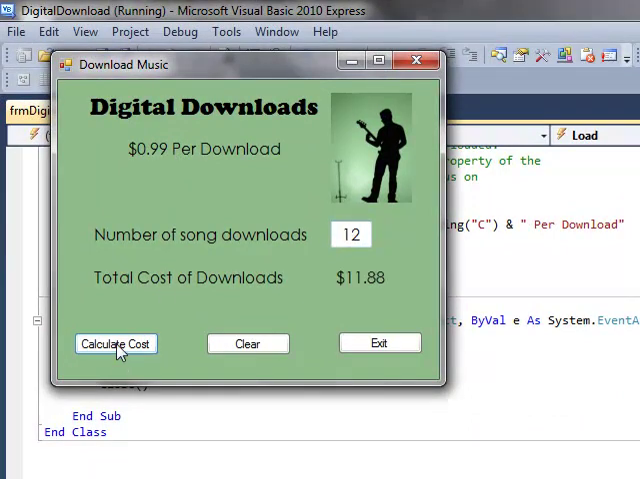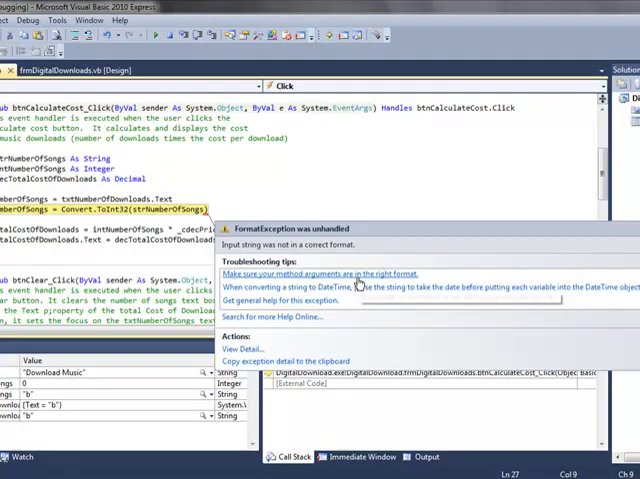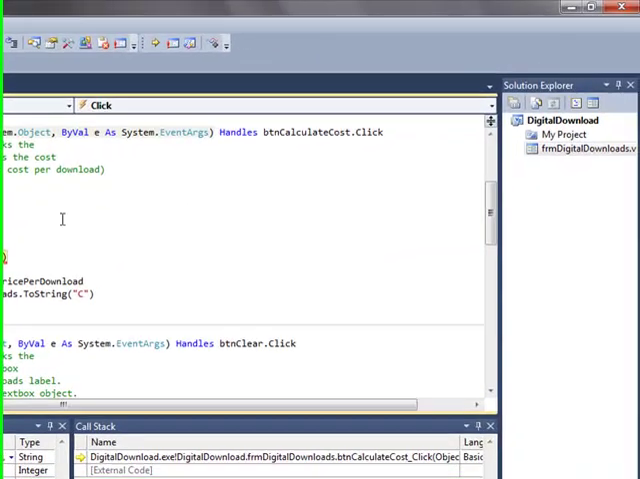So try 12, calculate cost, clear. If I put a B in here, it's going to throw an error. Okay, it just does nothing. Oh, no, there it is. There's an error. It says, well, can't do that. We'll learn how to do that in another class.